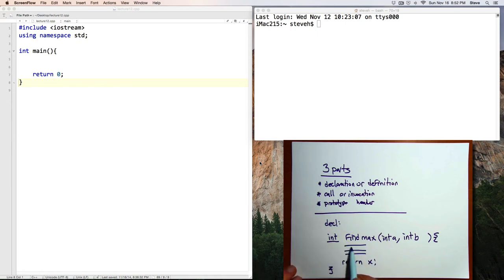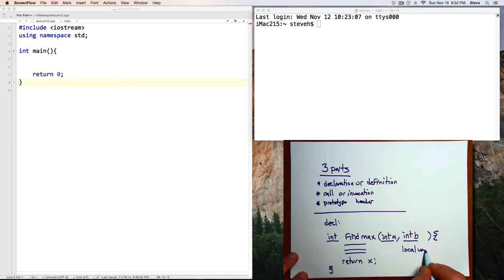Then we could code any commands in here that we needed in order to calculate the value or perform whatever task we wanted this function to do. Now here, a and b are declarations of variables, and these, along with any variables that we declare in here, are known as local variables, meaning that they exist only locally here in this function, and we can't refer to them elsewhere in the program.